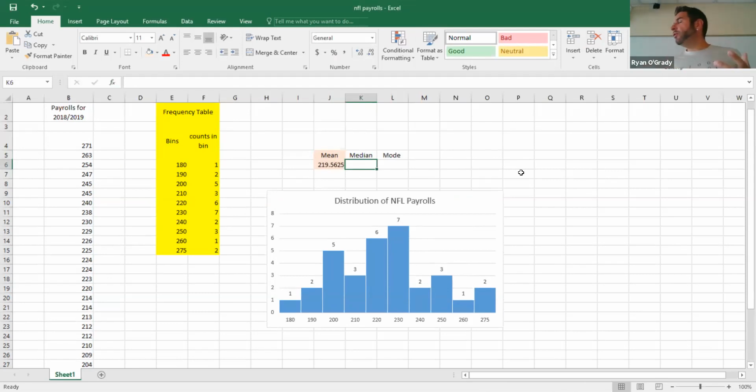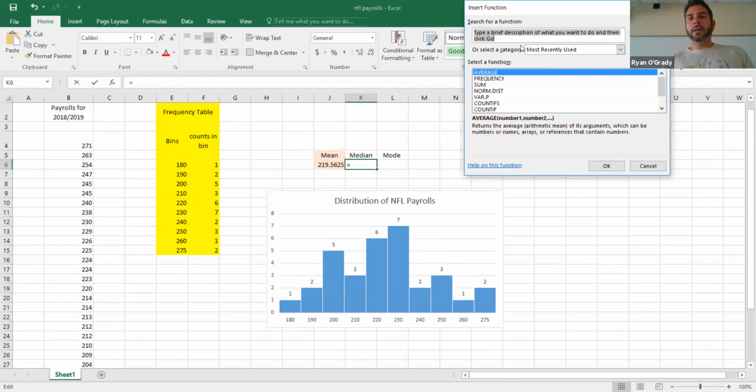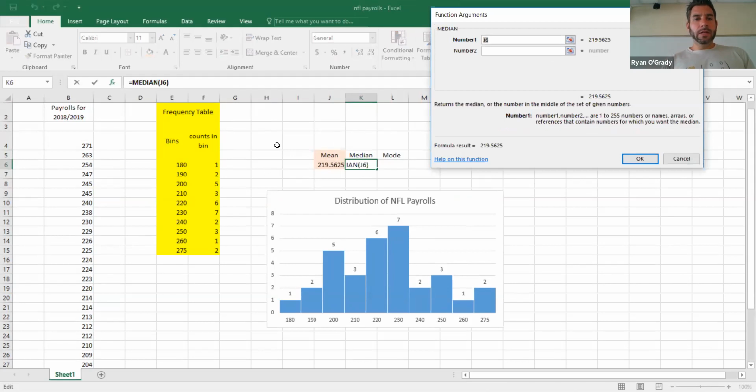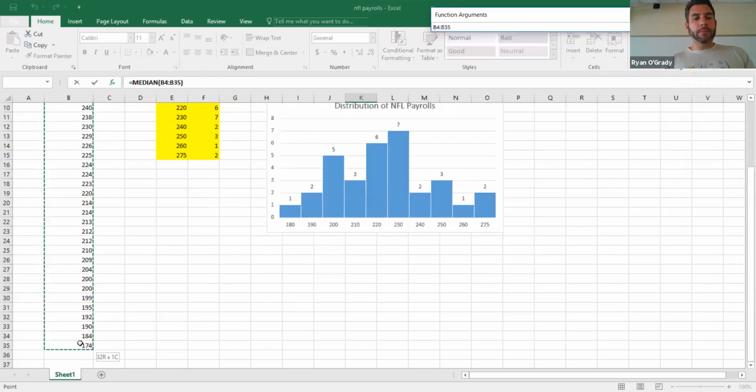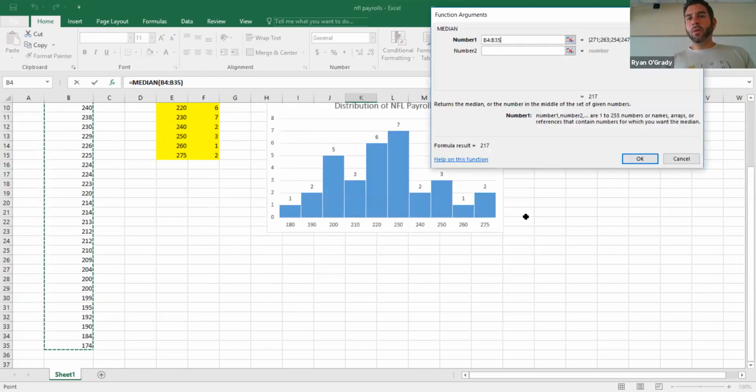And then how do we do the median? Well, we do the same thing. Is there a median button? Let's hope. So I type in median. Oh, yes, there is. Very good. And so we hit median, and then we highlight the same data. By the way, there's a shortcut. If you get good at this, you can start remembering what it is. It's B4 to B35.